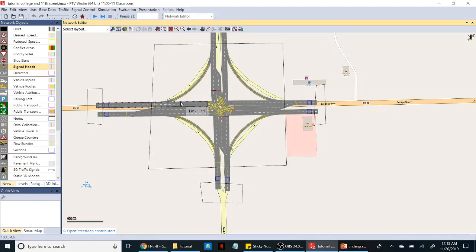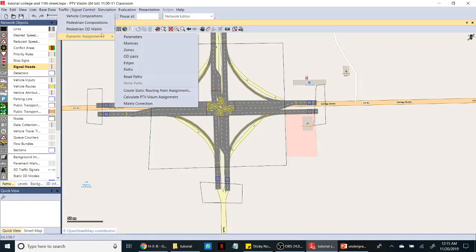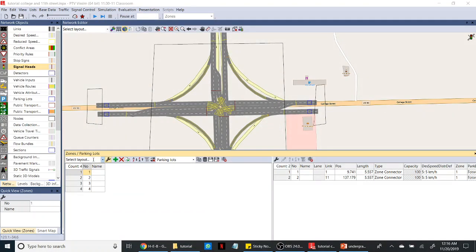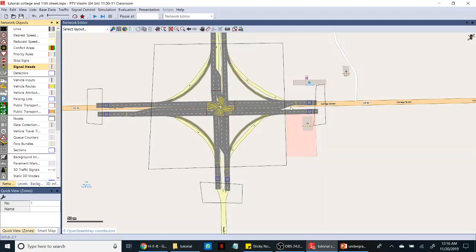Today in this section I'll talk about some metrics, origin and destination metrics, and for that we need to go to traffic, go to dynamic assignment, and go to metrics. Before that, let me show you the zones, what the zone means. It's just about the parking lot.